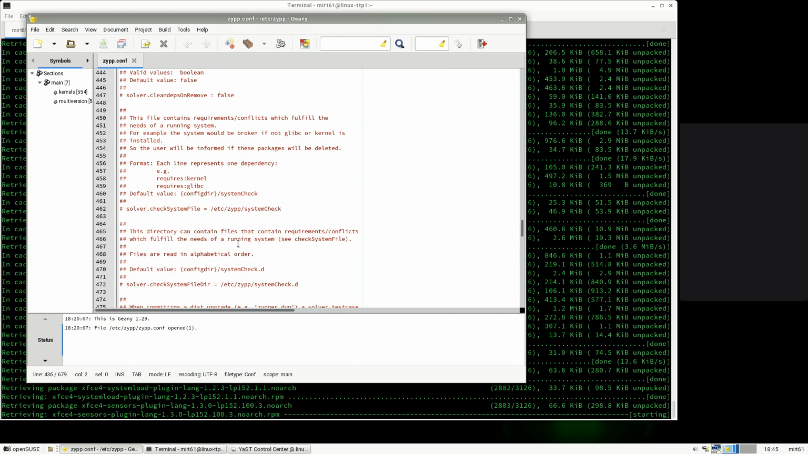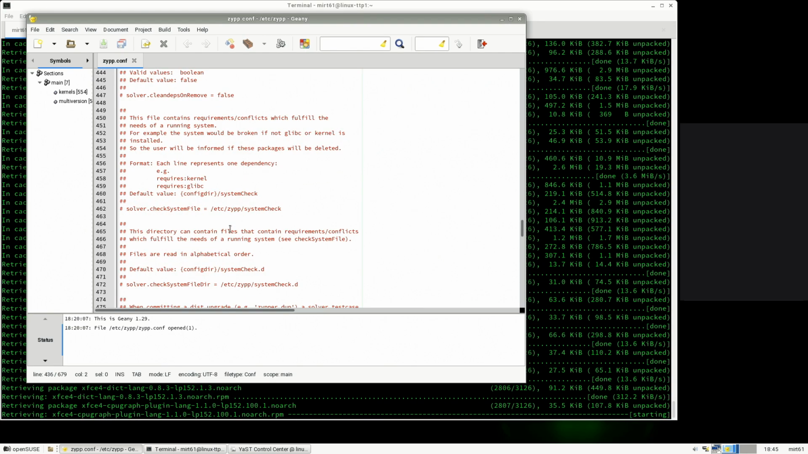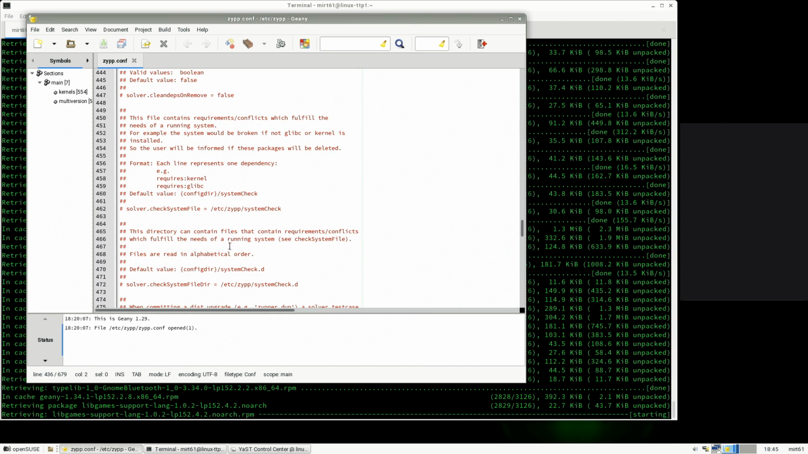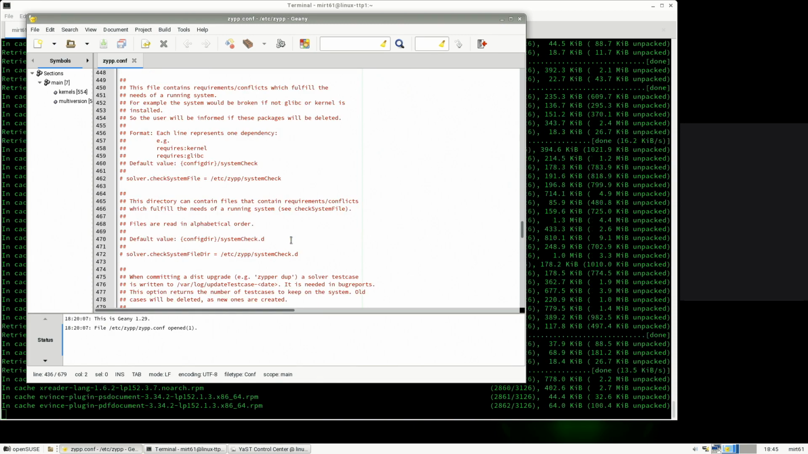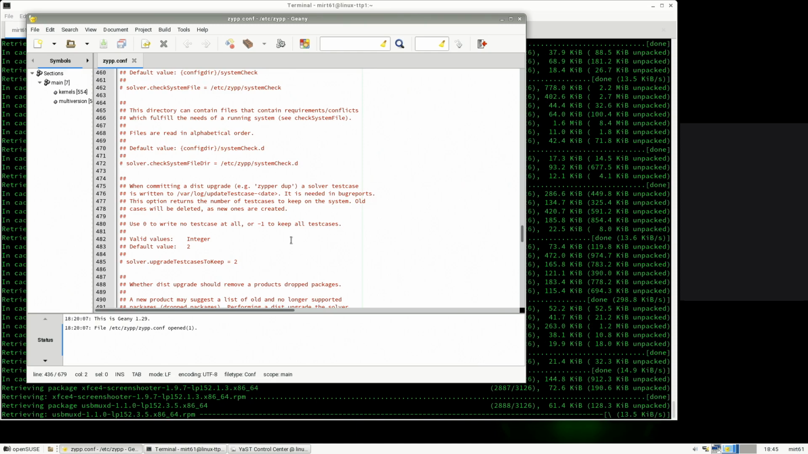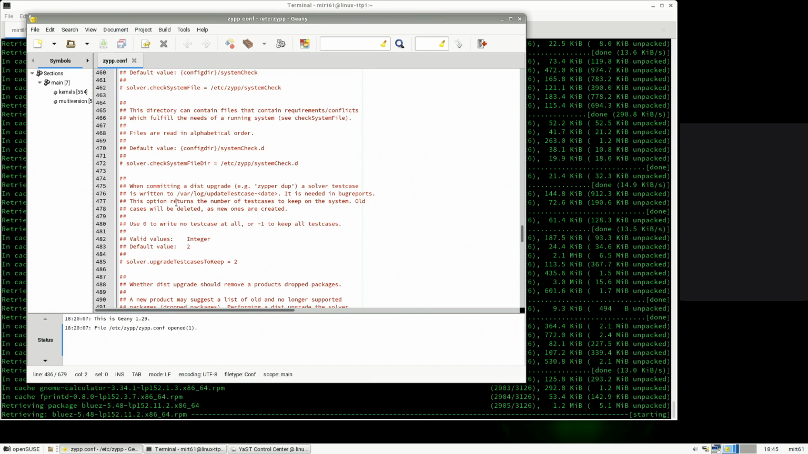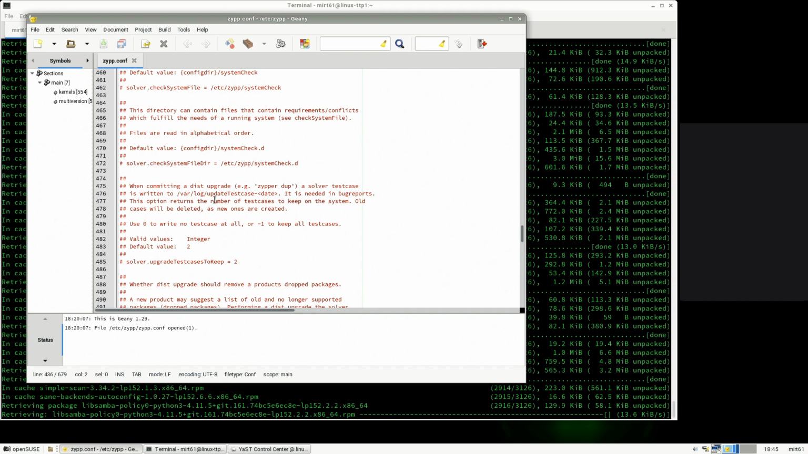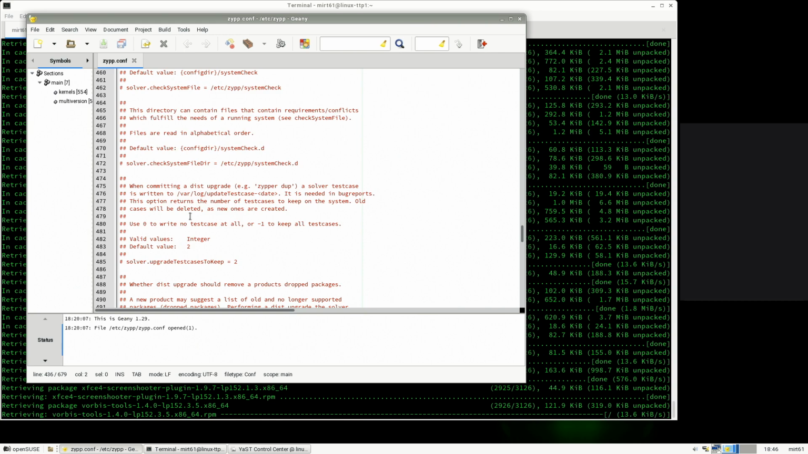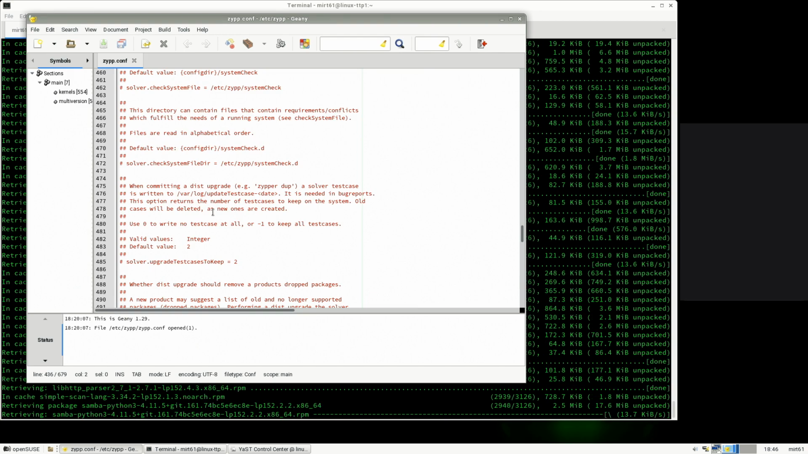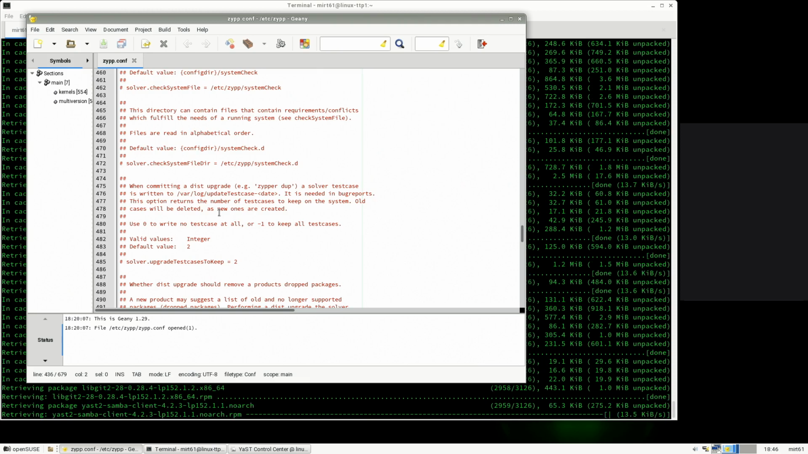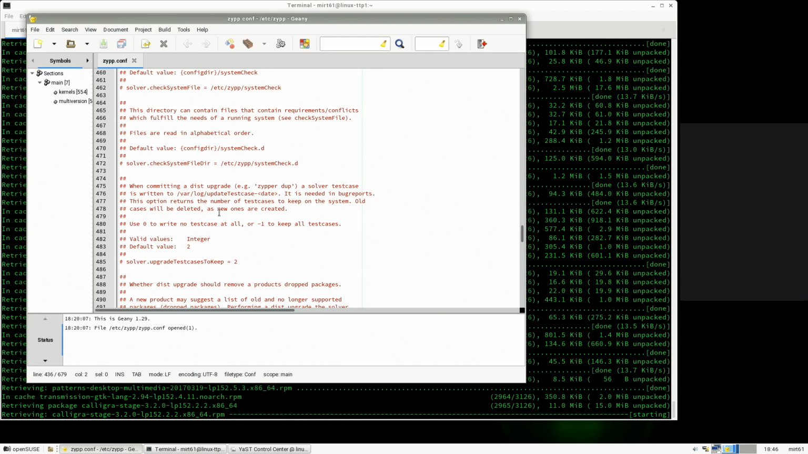This directory contains files that contain requirements or conflicts which fulfill the needs of a running system. See check system file. When committing a dist upgrade, a solver test case is written to /var/log/updateTestcase and then the date. It is needed in bug reports. This option sets the number of test cases to keep on the system. The old test cases will be deleted as new ones are created.